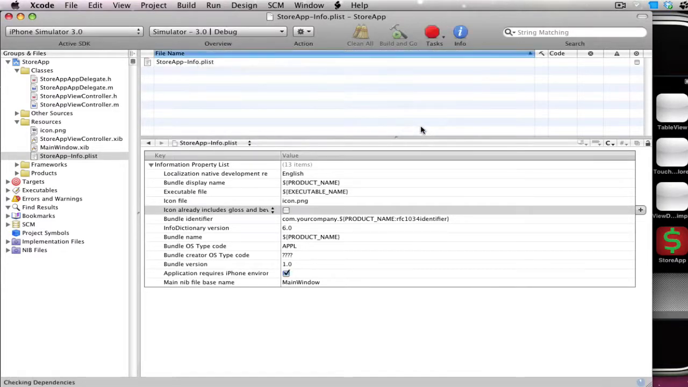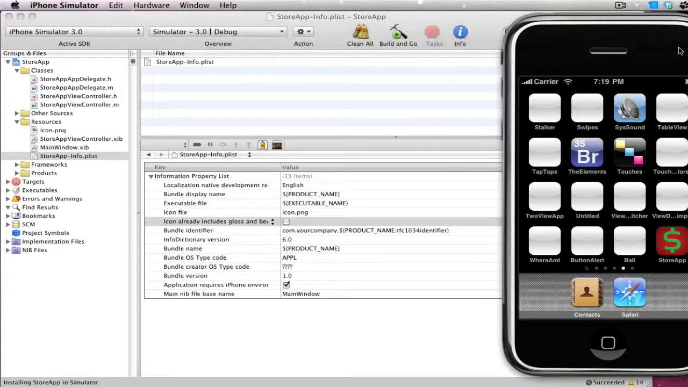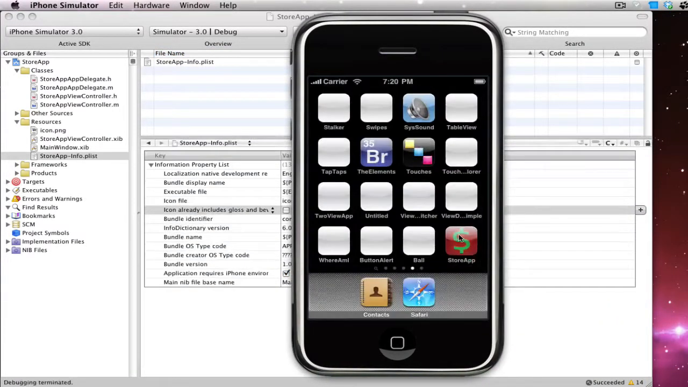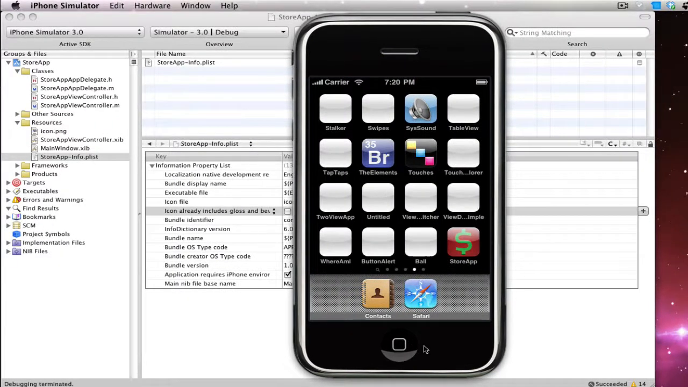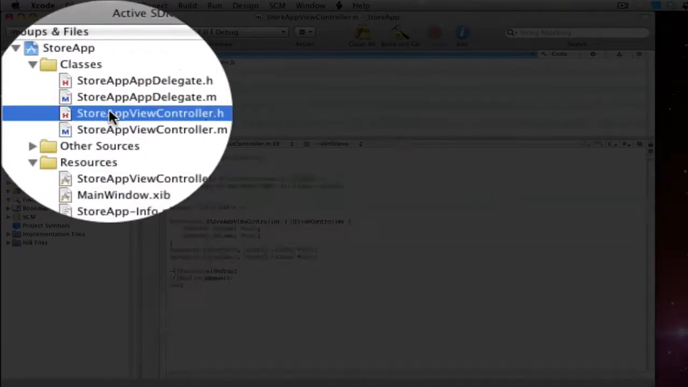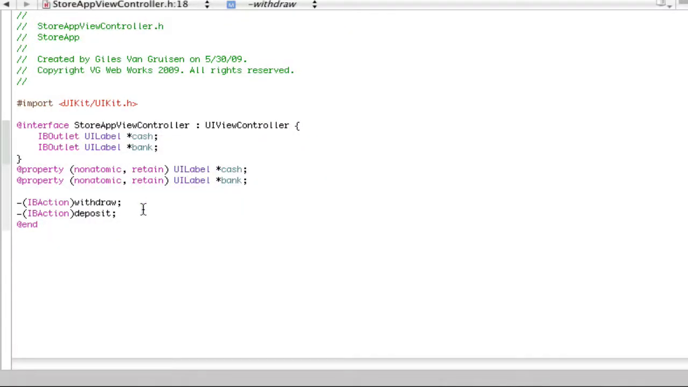So we're gonna hit clean, and then we'll run again, and bring this back over here, hit home, and then our icon file does include the gloss. Now what we're gonna do is add our actions for earning money. So we're going to go up here into our classes folder and select our StoreViewController.h, click on it, and now we're editing this.